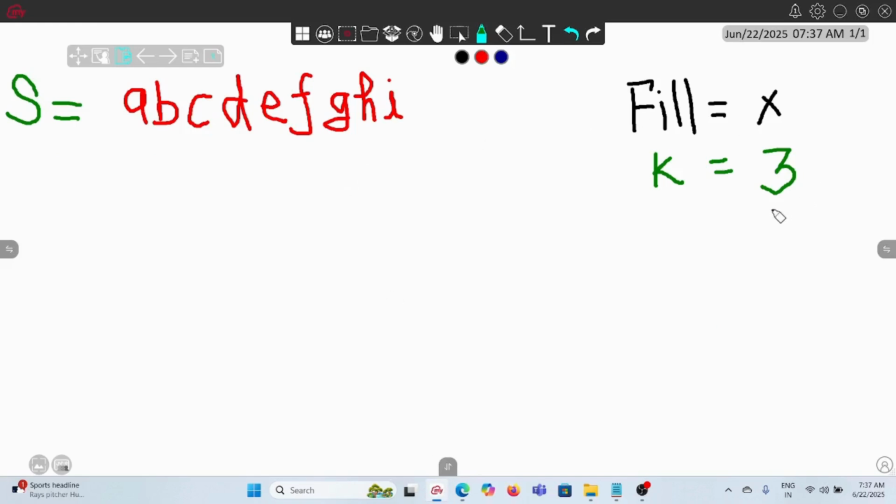We are given an integer k, a character fill, and a string s. Basically, what we have to do is divide this string into a list of substrings of size k. For example, this is our string. If we divide it, it can easily be divided like abc, def, ghi, and these substrings can be written as a list.